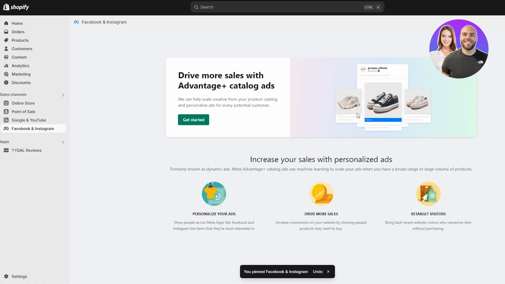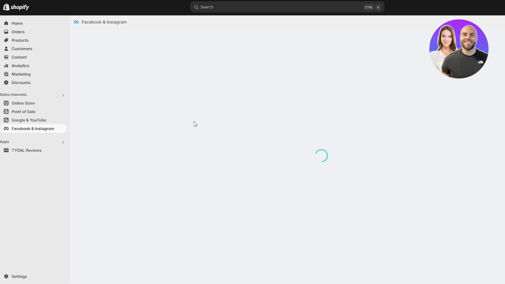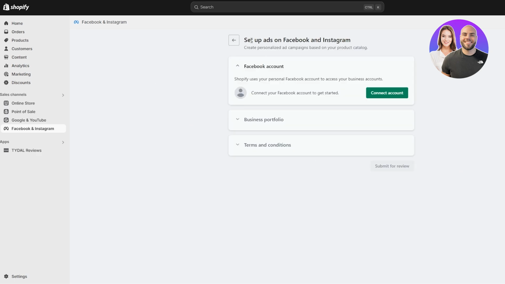And here you can see this is how it looks like. So over here, you can see drive more sales with advantage plus ad catalog, right? You can click on get started over here, give it a couple of seconds. And first things first, as you can see right here, is set up your ads on Facebook and Instagram. So you got to connect your Facebook account. Shopify users have personal Facebook accounts to access their business. So just simply click on connect account.